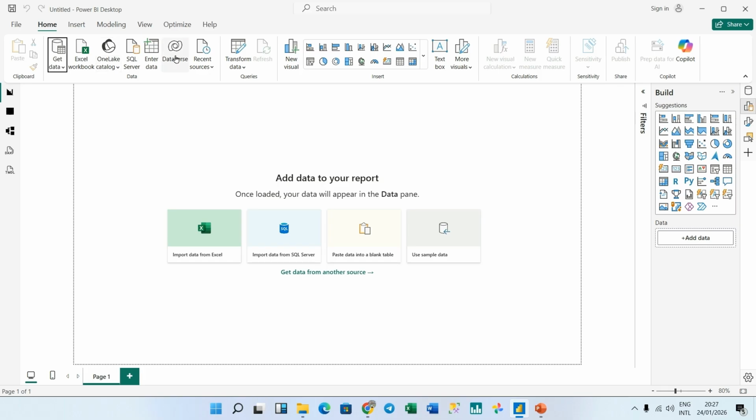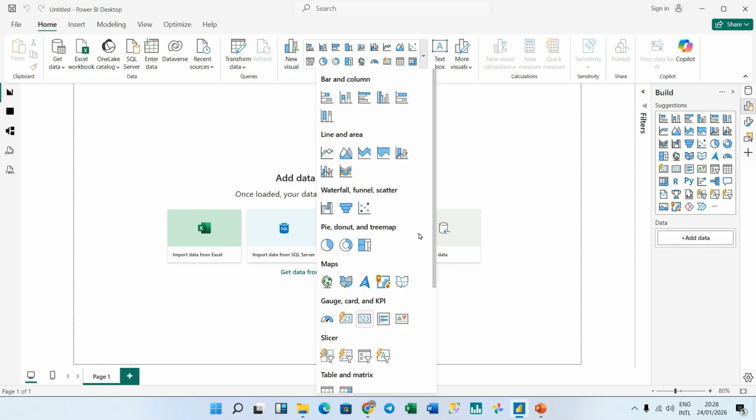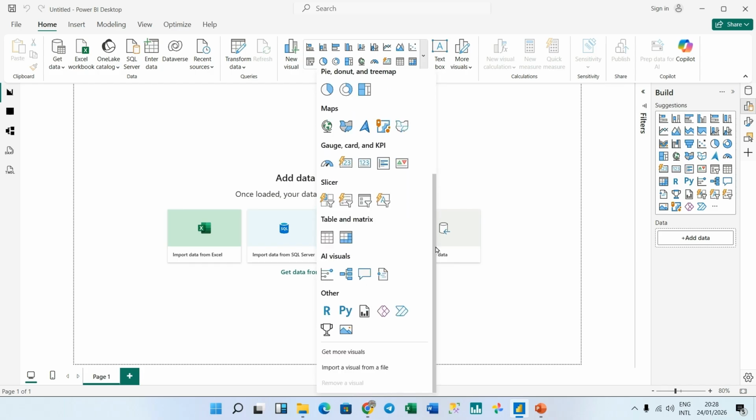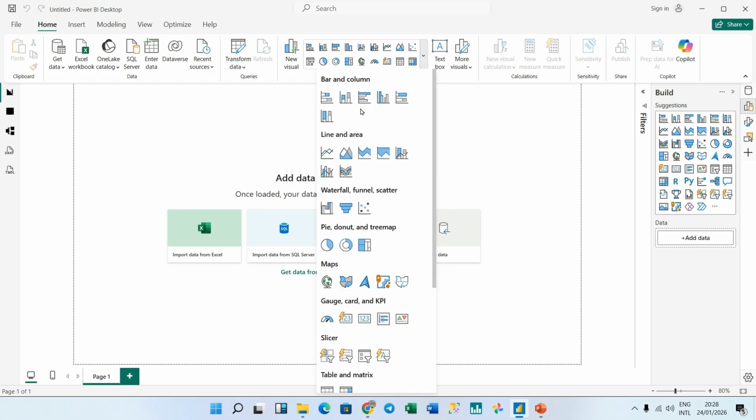And this is the same thing. Maybe you see here Excel workbook, data lake, SQL server. They are still the same thing, data sources where you can extract your data from. Here is where you can just enter your data manually. Here are most of the visuals, where you see this insert. This is where you have your visuals, your charts that you'll be using to visualize your data. So you can see them here at this place. We have a lot of them that we'll be making use of during this class.